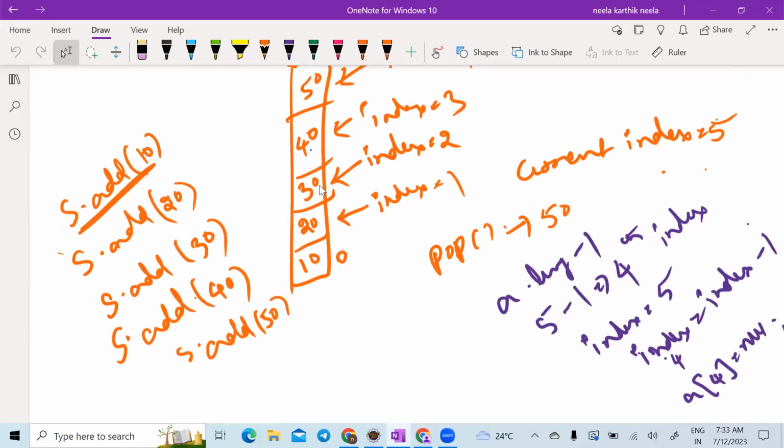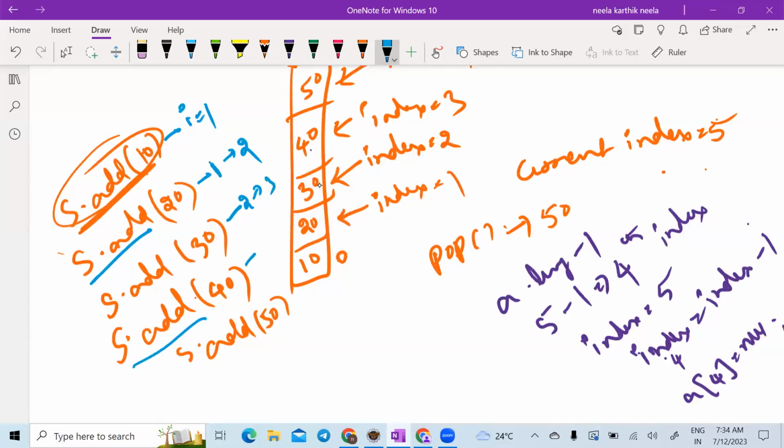Just look here. Whenever I'm adding with s dot add, where will this go? Which index? The 0th index. After adding, the index value will become 1, correct? Now, whenever I say s dot add, where will it go? It will go to the first position, and after that, the index will become 2, correct? Likewise, here it will be added at the second position and the index will become 3. Now here it will be added at the third position, and the index will become 4. Now here it will be added at the fourth position and the index will become 5.